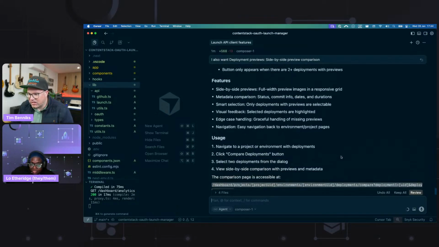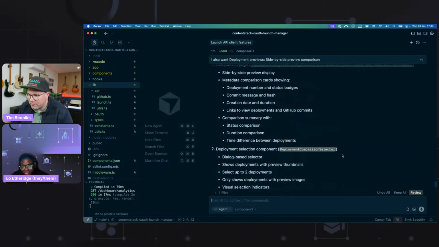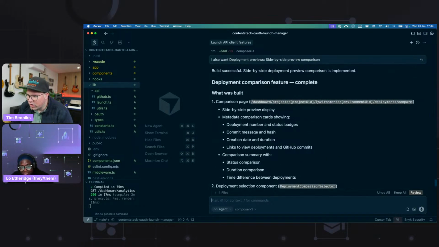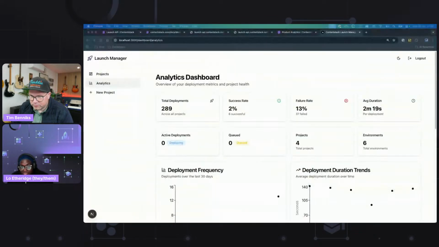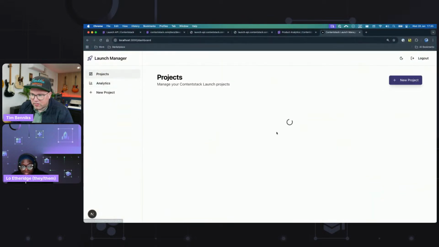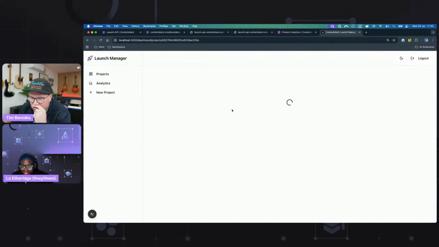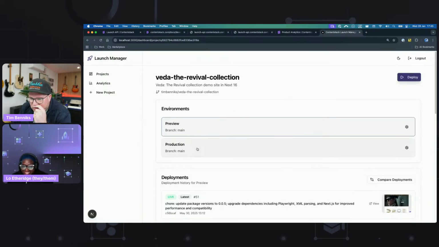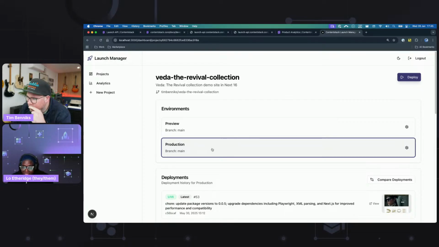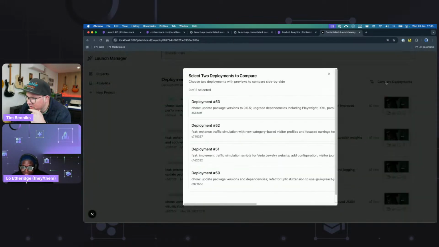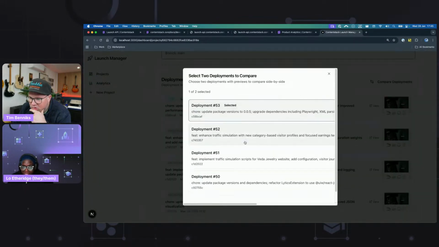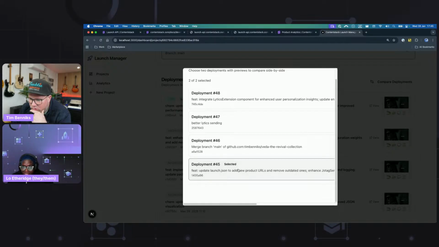Oh, it actually did it already. Let's see. So where do we go? We go to a project and environment and then deployments compare. Okay, projects. I think this is quite a changeable one. We'll just go to one. It doesn't matter. Okay, production. Oh, compare deployments. This one, and let's do an older one.